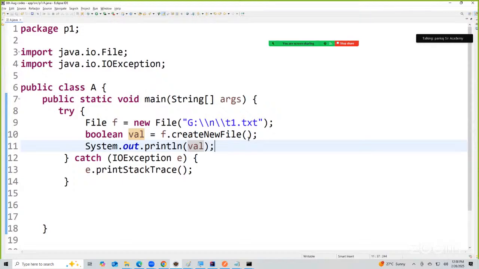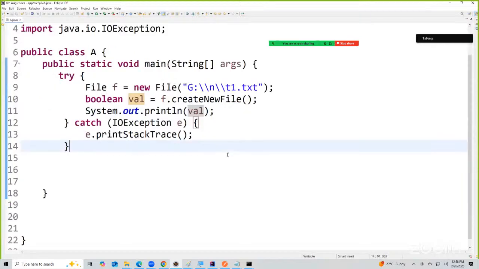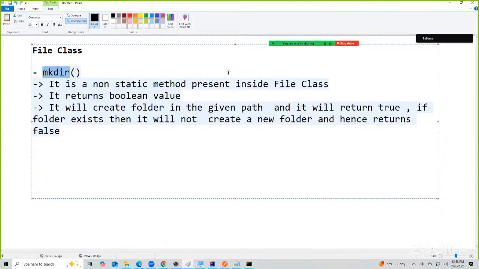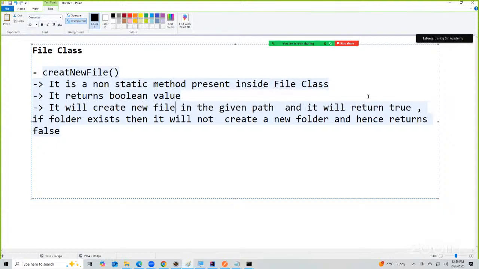Okay, fine. Write down the next point. What is that? createNewFile. It's a non-static method, returns a boolean value. It will create a new file in the given path and it will return true. If the file exists, then it will not create a new file and hence returns false. Is this clear?